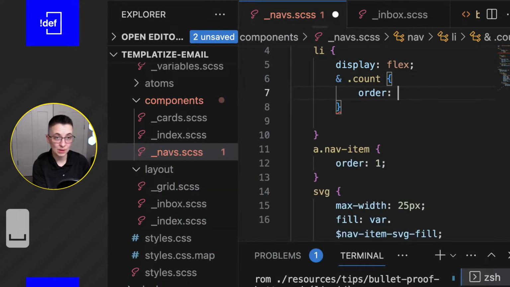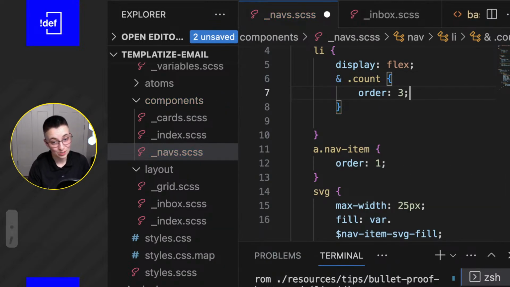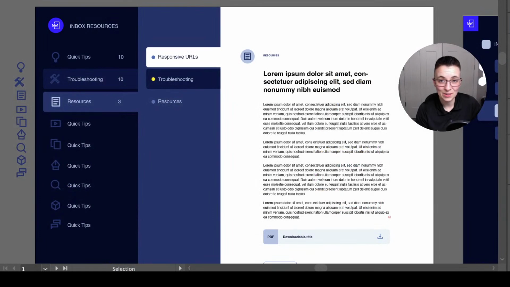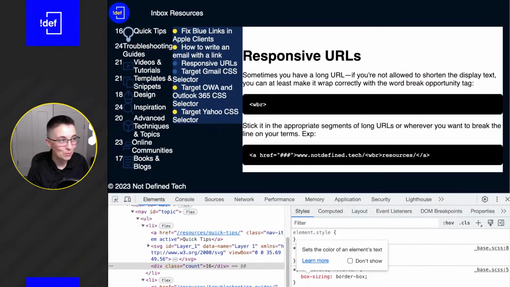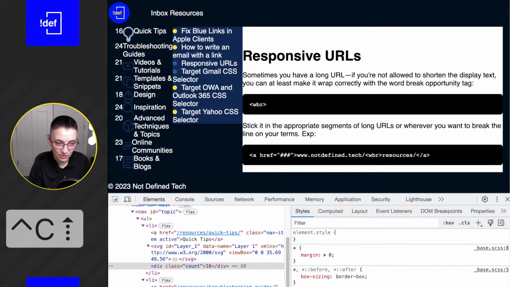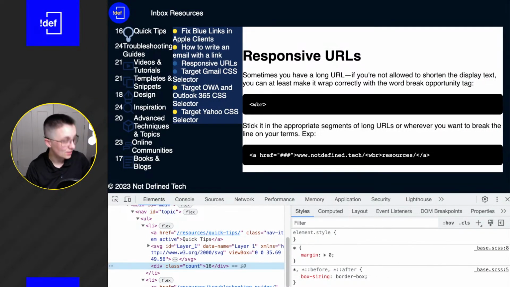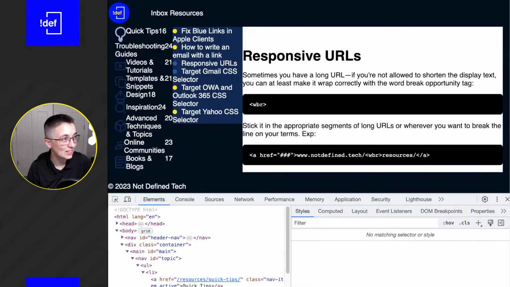So if it's an LI and it has a class of count, then we're going to put that order as the very end, because if we go back to the mockup, we can see that we've got our icon as order 0, this is order 1. I put order 3 for this, but that's okay. It doesn't matter. It just has to be the last, or the greatest number of order values, so that it pushes it all the way to the right. And let's double check our work. So I'm going to refresh the server.